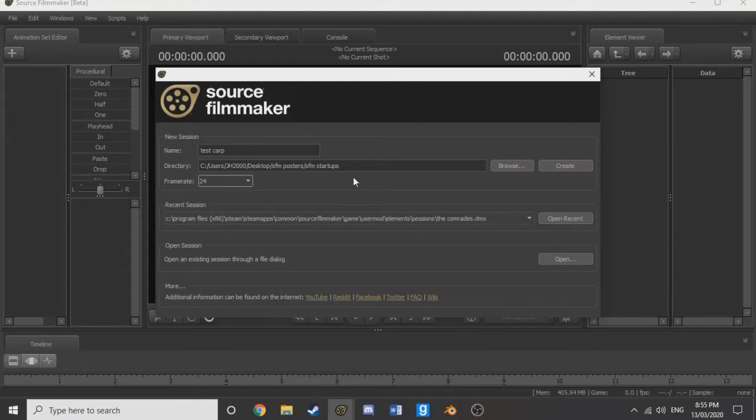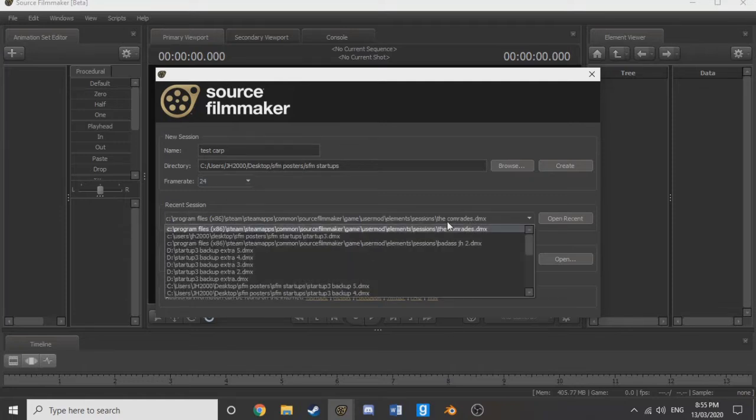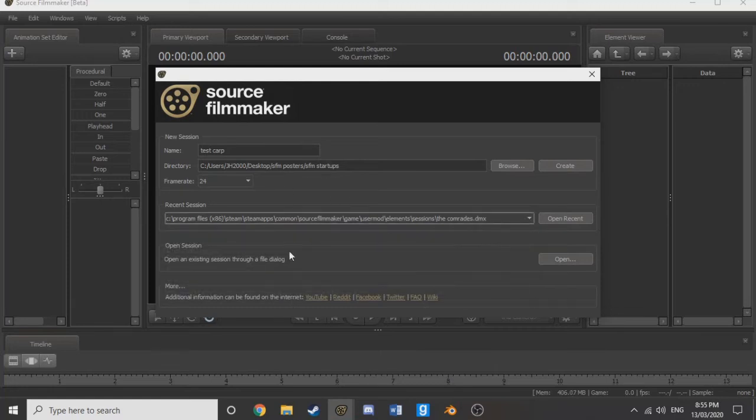And then you've got the open session through file dialog, which is basically you click that and then you go and find the file you want. For this part, just ignore that. That's just something you can look at on your own if you ever get SFM, that is.